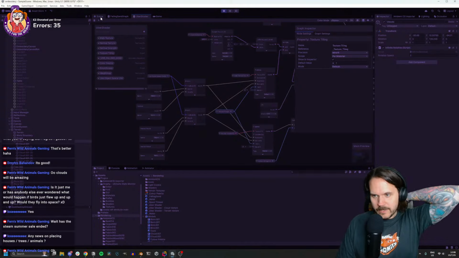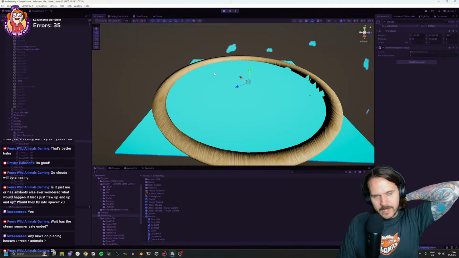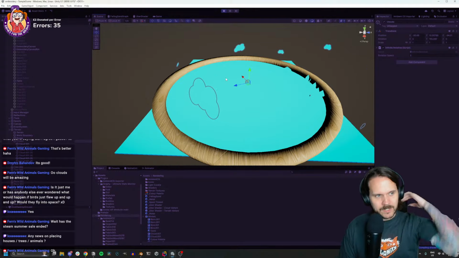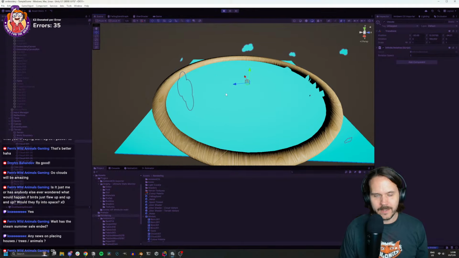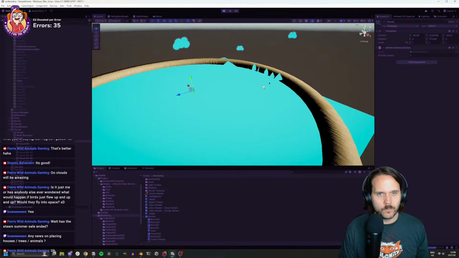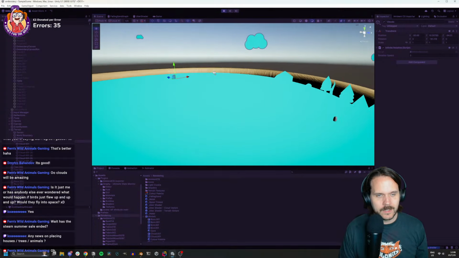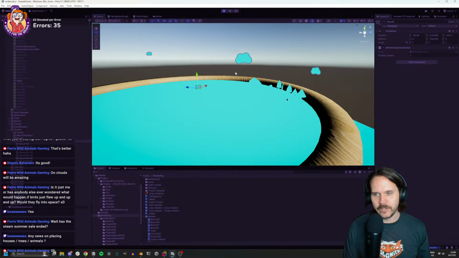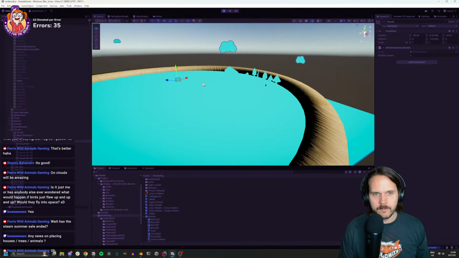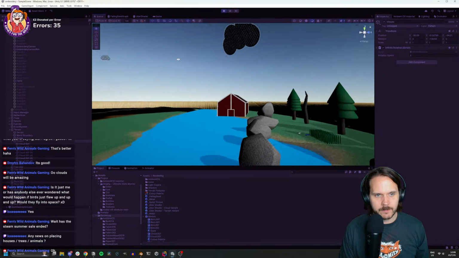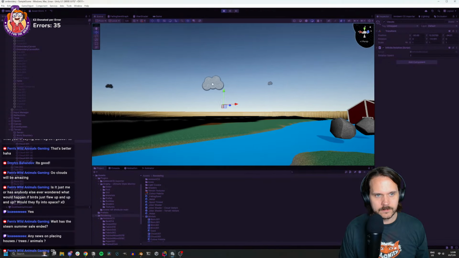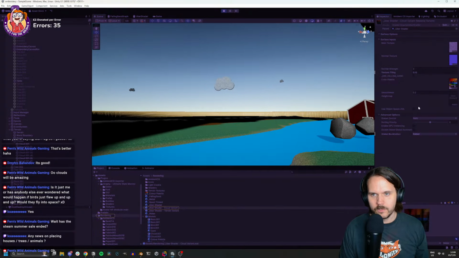Any news on placing houses, trees, animals? No, not yet. I'm kind of procrastinating, if I'm honest. We need to figure out what the actual game is. I don't have a strong sense of what it is we're actually making as a game, which is quite unfortunate because we're already like 3 weeks into this. So we need to figure that out. I'm just going with what feels like it's going to be fun to do, and right now that's doing some art stuff, but we really do need to solve that.